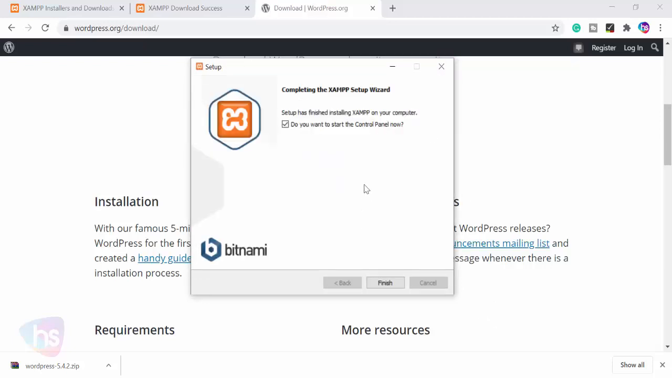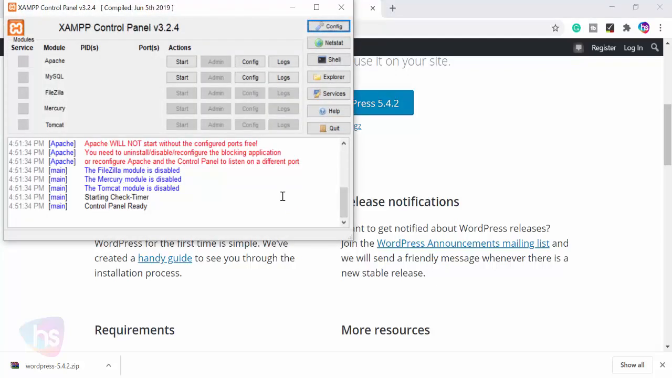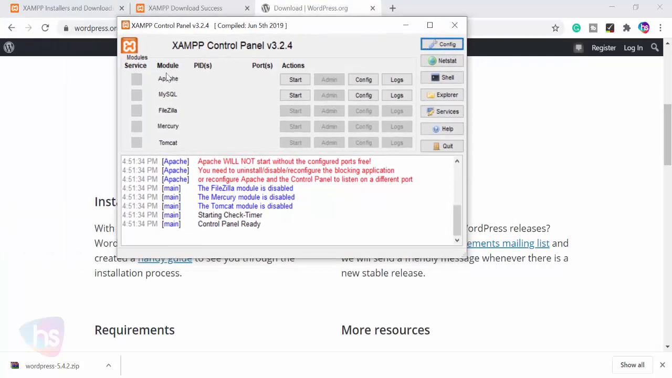See here, completing the XAMPP setup wizard. Setup has finished successfully. Do you want to start the control panel now? Yes, check the box and finish it. We are about to see how the control panel will look. If you are not aware of where it is installed and what it looks like, we can check it. And see here, this is the example control panel.